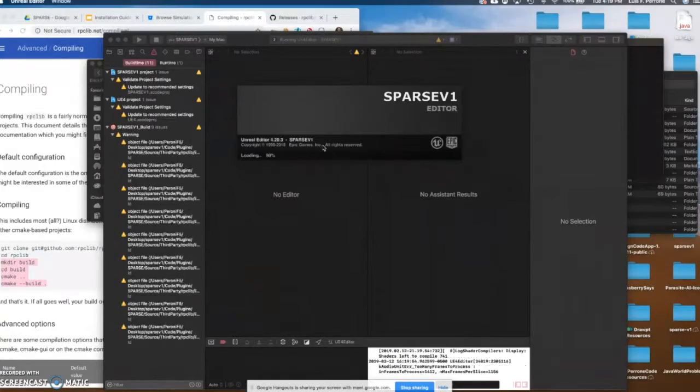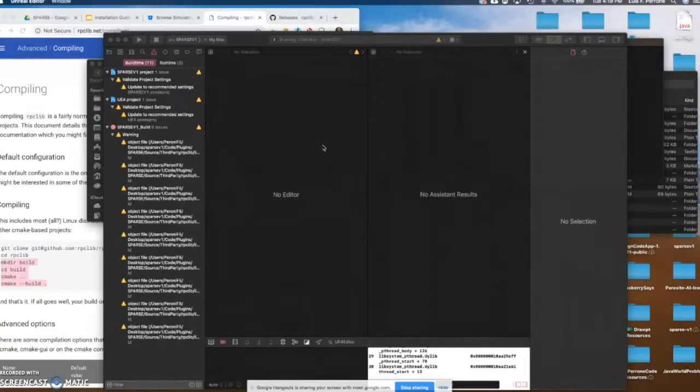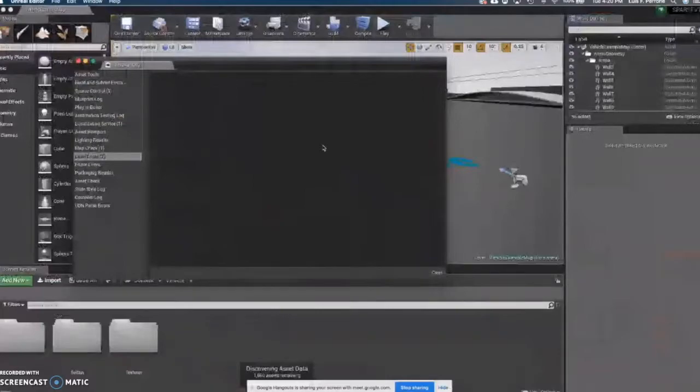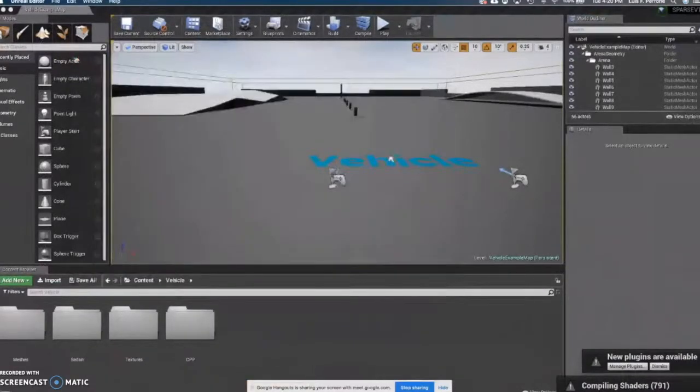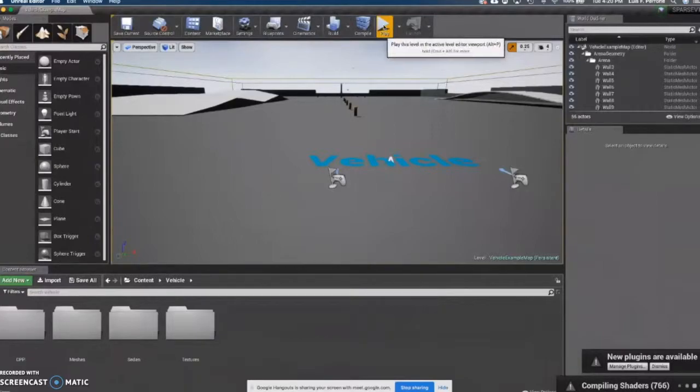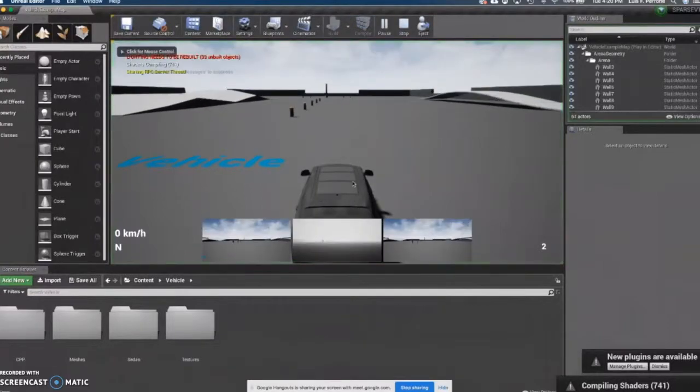87%. Here, the Sparse plugin is now working. You can now click on play. You should now see your little vehicle pop out with your screen.